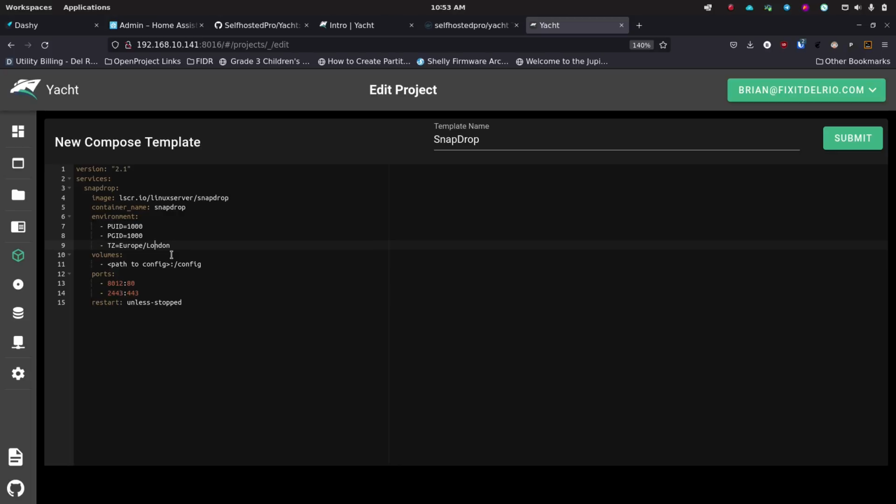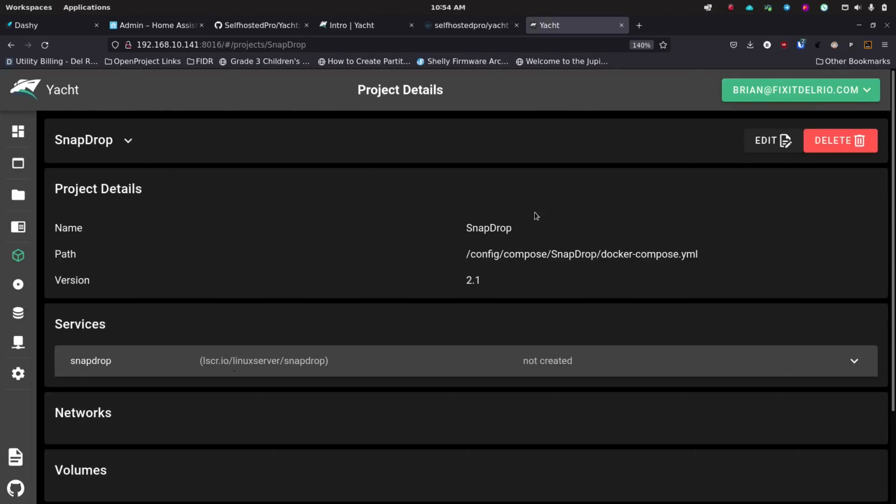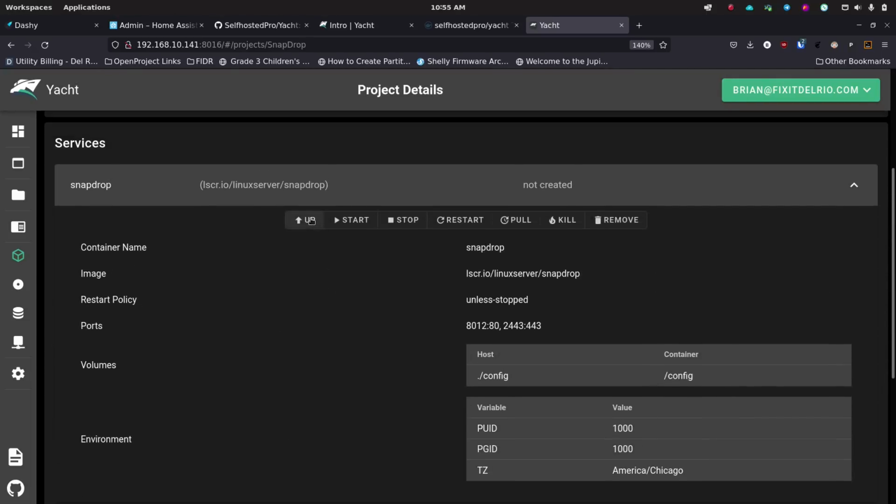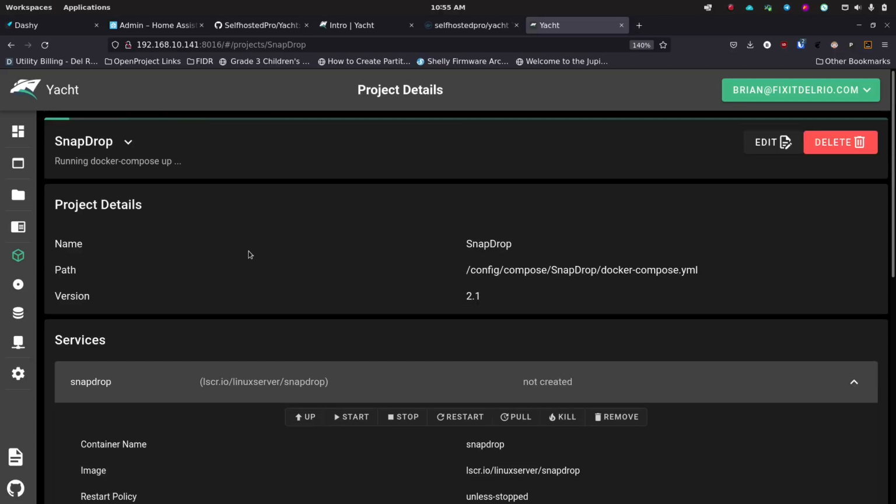And the time zone is America, Chicago. That should be it. So we've got Snapdrop, we've got that set up. I forgot to replace one of the little placeholders there, so we're going to do up again. Now that should be going out in the background. It'd be nice to see some kind of feedback.